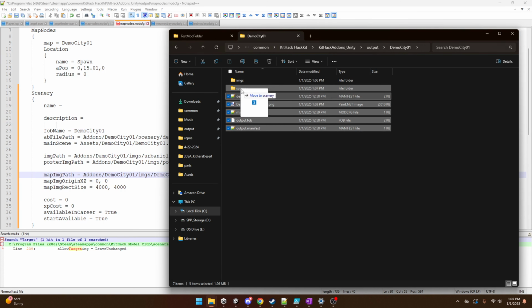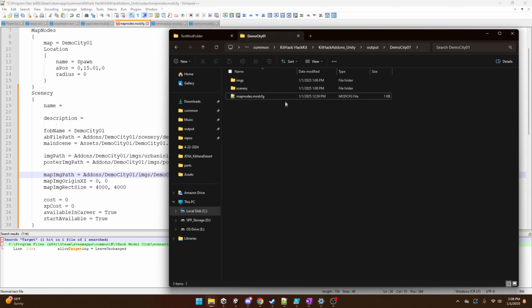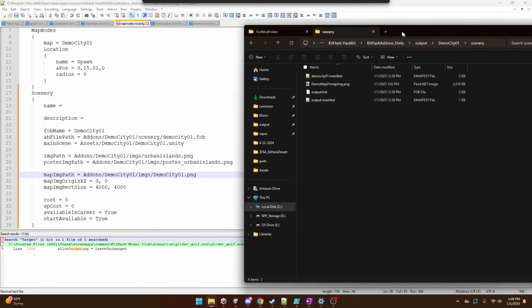And all this needs to go into scenery, not our map nodes. Map nodes can stay out here, scenery goes in here. So now we have, just making sure we have our pathing right. We're going to take all this and put it in add-ons shortly. So we have demo city 01, scenery, and then our fob file.